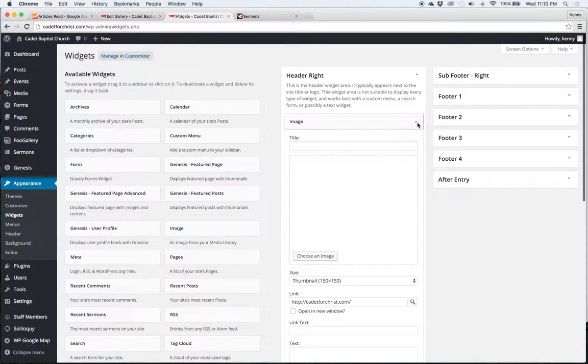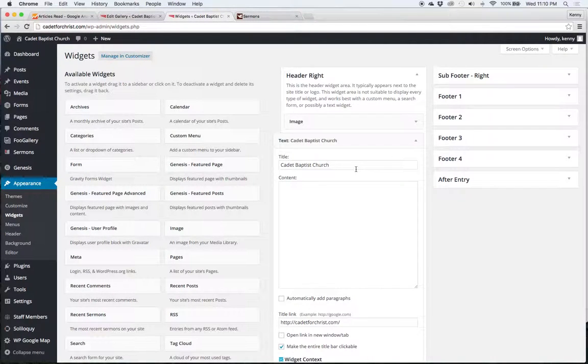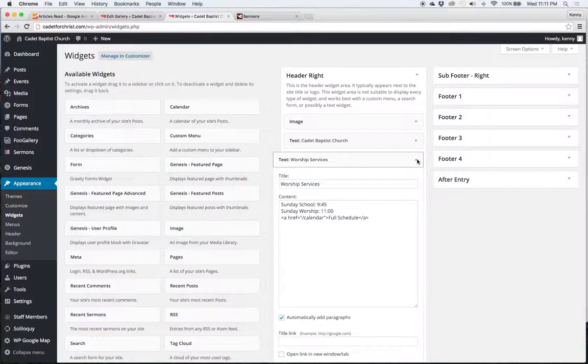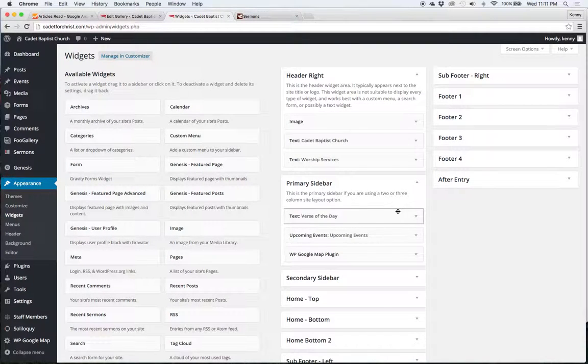If you ever do want to make a change to that, the text here for Cadet Baptist Church, if you ever decide you want to change the name of your church, then you can do it right here, but that might not be the place you would start with such a change. We have our worship services down here, and then you can make changes to them as well, and it's very simple to do. You just make editing changes within that.